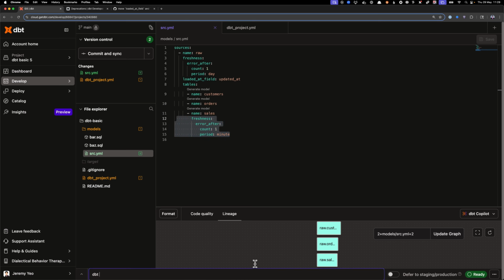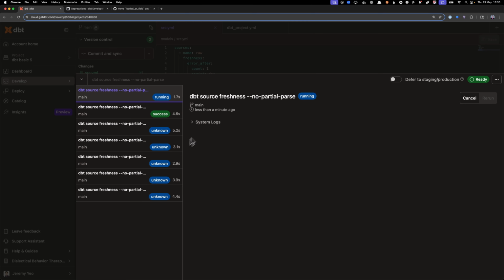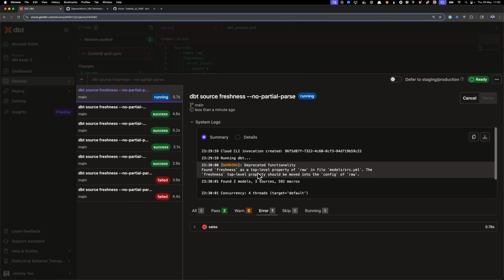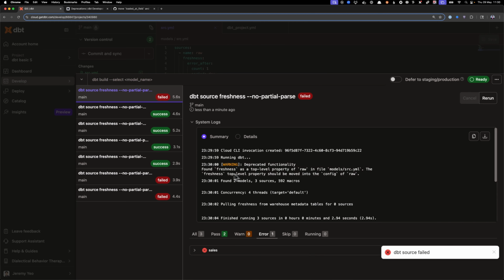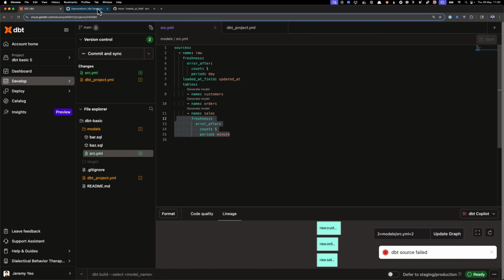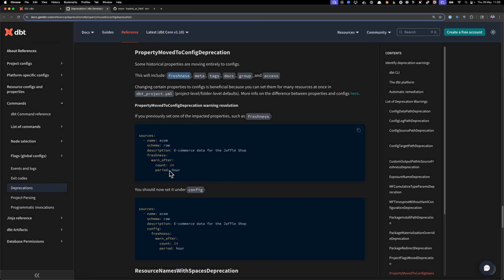So if you do the source freshness, and then I'm going to pass in a no partial pass flag so we can see the warning that shows up. So the first thing we see here is, you will see this in your jobs as well. It says freshness as a top level property in raw will be moved into config, right? So this is what the example shows us. You basically have freshness here and we'll want to move that into config.